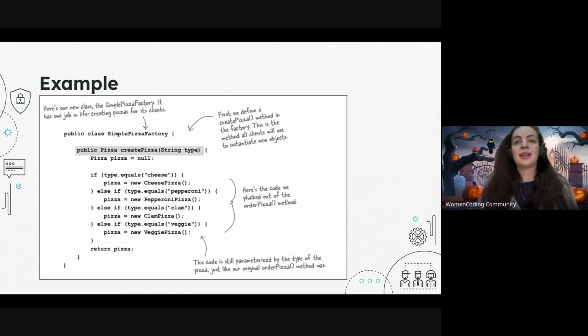Yeah, that's correct. So instead of having all the different choices for how to create a pizza in one class, should it be cheese pizza? Should it be pepperoni pizza? Should it be clam pizza, veggie pizza? We put it in separate methods. So indeed, we hide details about implementation. So that's one method, and we call it the factory method.